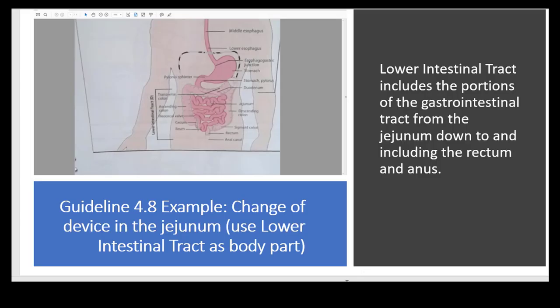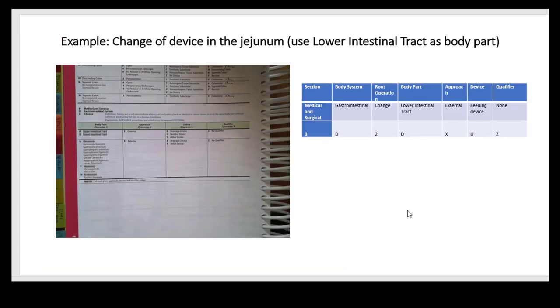So here's an example, change of device in the jejunum, and you can see in the diagram there, the jejunum is part of the lower intestinal tract. So that's how you know that's going to be your body part. And here's the procedure, change of device in the jejunum. I show you the change root operation table there in the GI system, and your PCS code is given on the right. That concludes our guidelines related to body part.